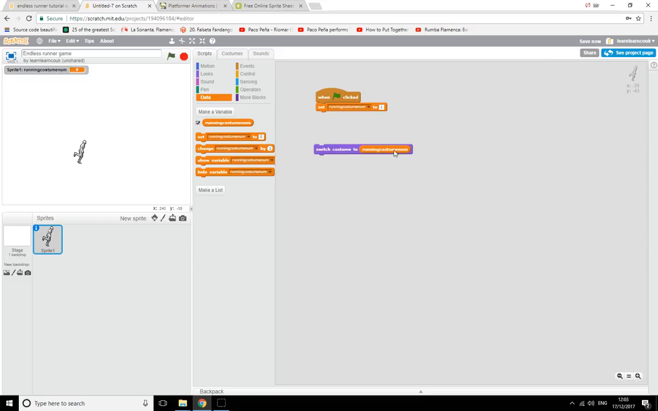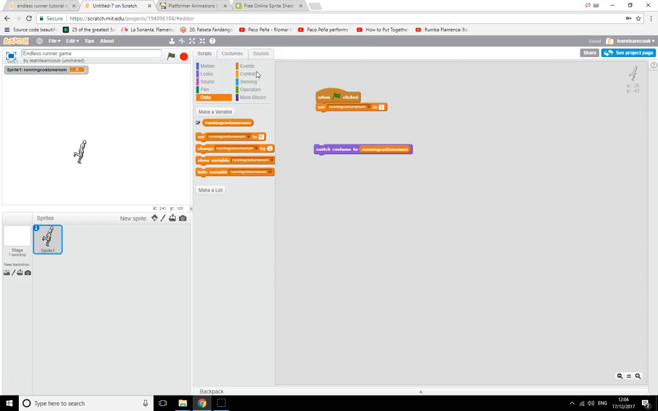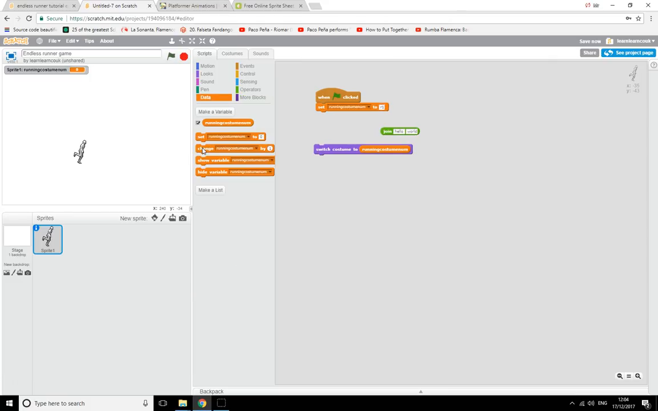Now we can't just put that running costume num there, because then it will just try and switch to costume 1. But these costumes aren't 1, it's R1, R2, R3, R4, etc. So what we do instead is we use the join function. Set it to number 1 at the start, and then each time, switch costume to R1. So now at the start of the game, it'll set the running costume number to 1, and then it'll switch the costume to R1 or R2 or R3, depending on which one it's on.